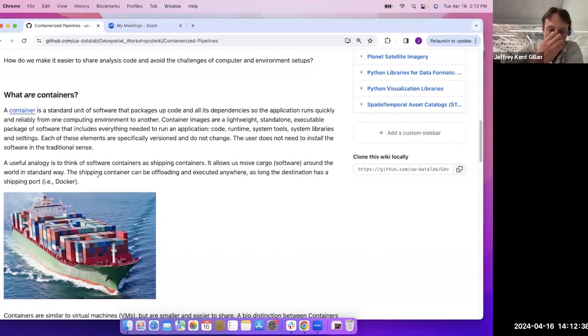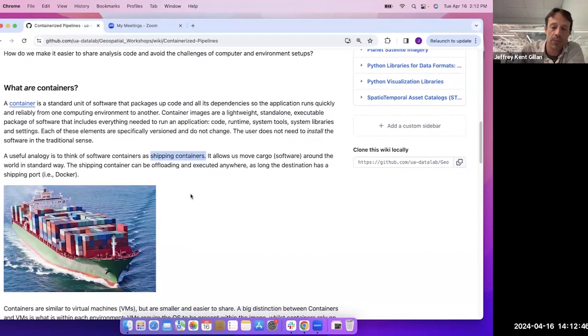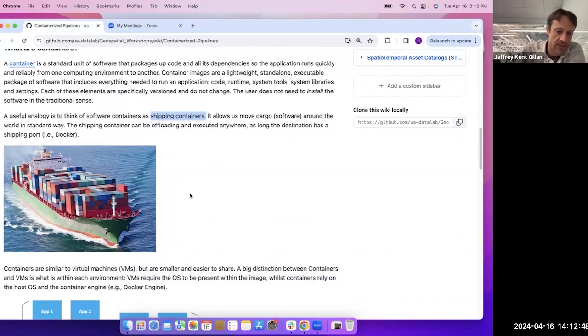So a useful analogy that I like to think of is shipping containers. That's the typical analogy people use. With shipping containers, we can move cargo all around the world in a standard way. The shipping container can be offloaded and executed anywhere as long as that destination has a shipping port. Okay, so that's the analogy. But in our world of software, the shipping port is software called Docker.